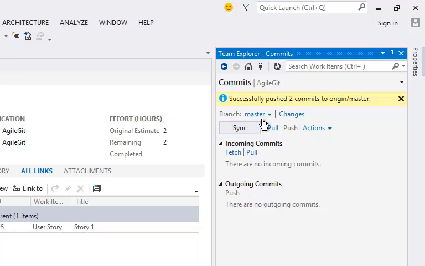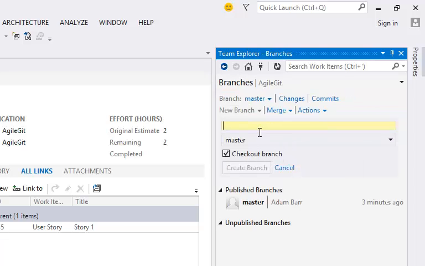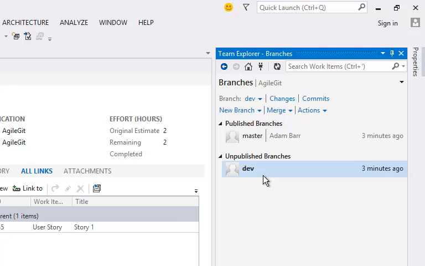Let's create a local branch. I'll select the master branch drop-down, select New Branch. Let's enter the name Dev, leave Checkout Branch selected, and click Create Branch. That'll create a new Dev branch for us. You can see which branch you're on by seeing which branch is written in bold text.